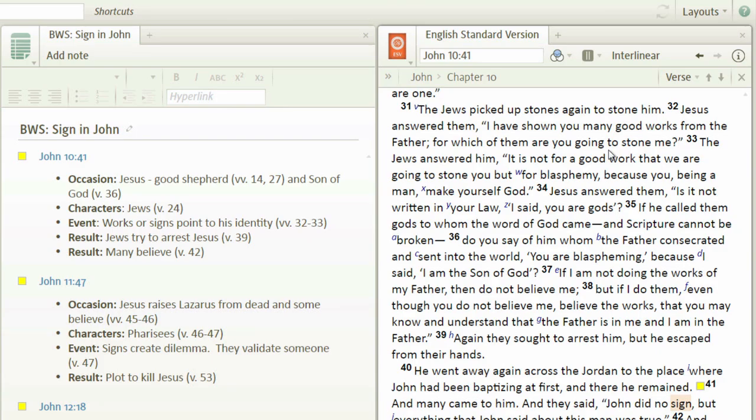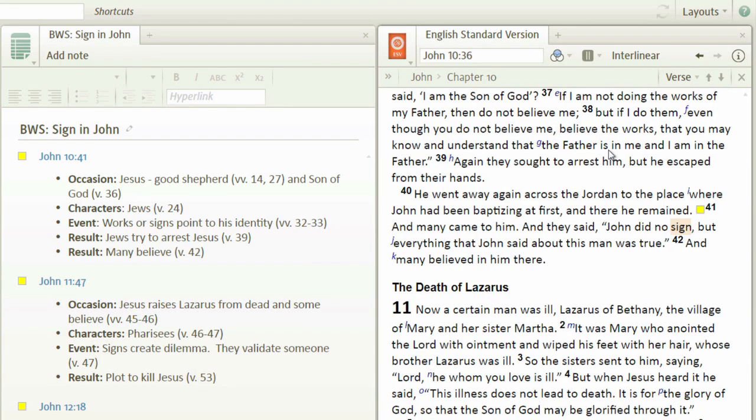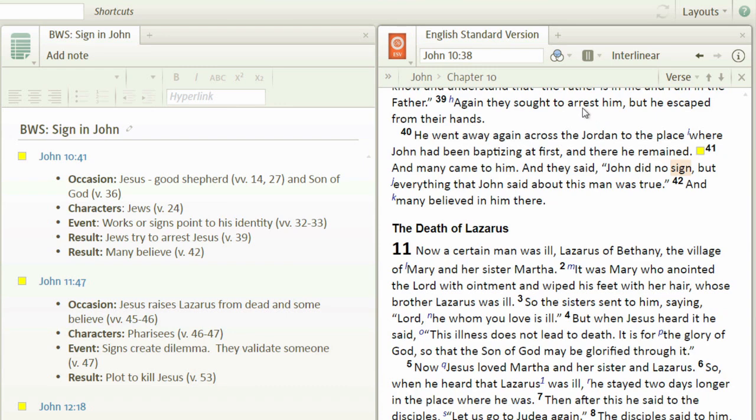Now, as a result of this conflict here in verses 32 and 33, they try to go about arresting Jesus. That's verse 39. And here John records the response of many, that they said, "John did no sign, but everything that John said about this man was true." And here again, sign is associated with believing.